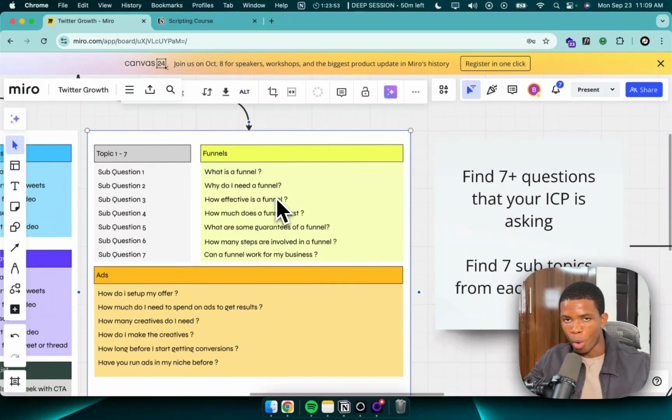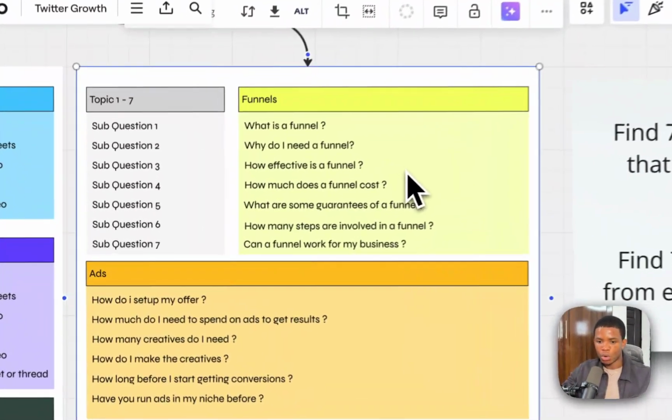Now, what most people do is they take the main topic and try to create content on just funnels. But that limits your content ideas because you're not expanding on that particular topic. You're just going broad with it, right? But when you expand, you can go into details on multiple different facets of that particular topic. So that's why you want to do this.